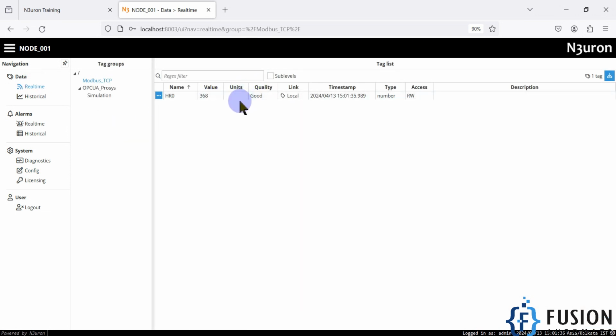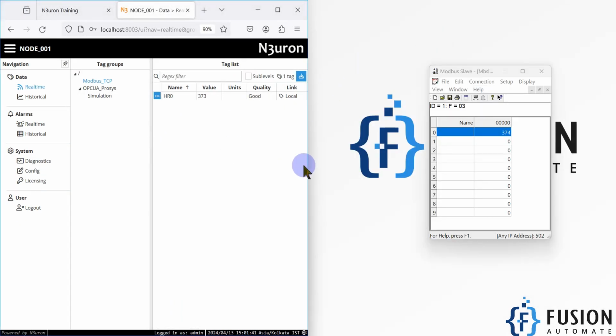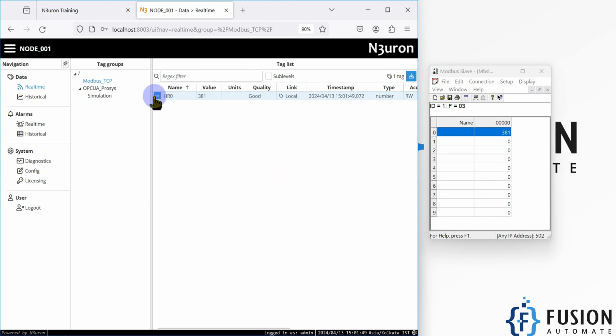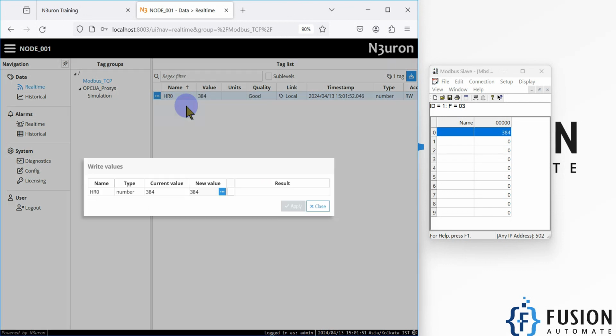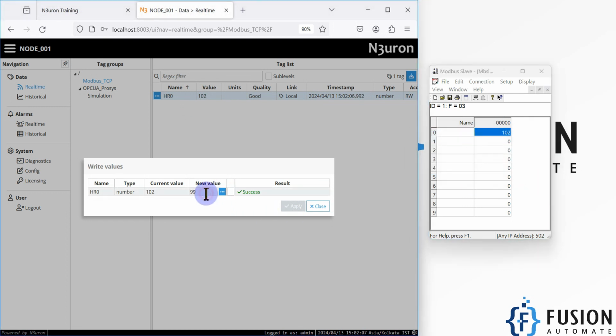Okay, now if you want to write something to that tag, let me open these two things in parallel. If you want to write something to this tag, what you can do is click on write value, and the value you want to write you have to specify here. So suppose you want to write 99, and then you can apply it. You can see 99 is written and it is auto incrementing. Okay, if I disable the auto increment, and if I again write something like 102, and if I apply it, then you will see 102 is written here.